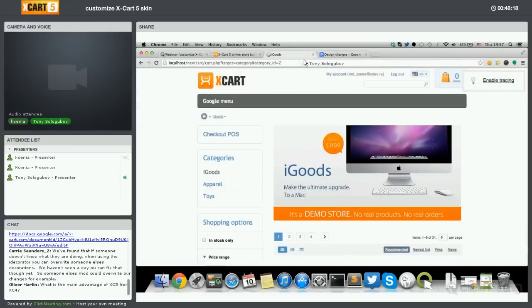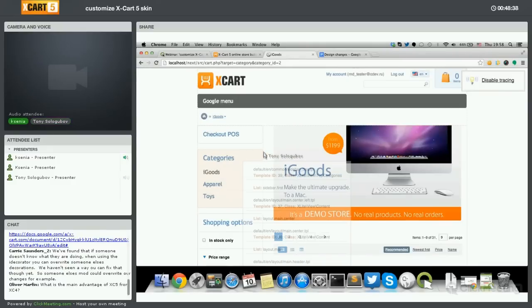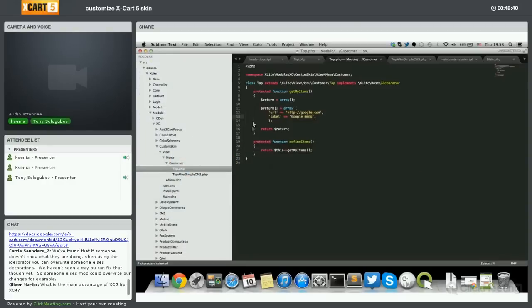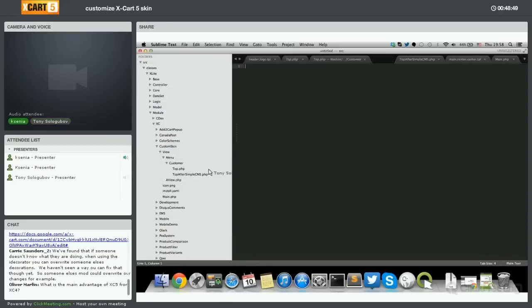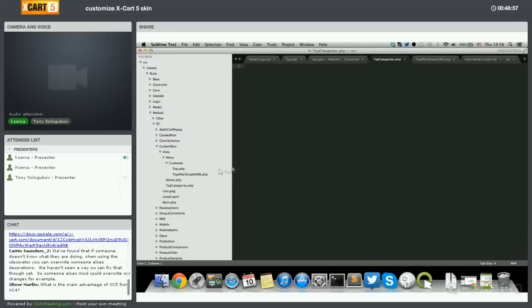It can be achieved really easily. For this, we need to decorate the viewer of this section. For this, we need to understand what viewer defines this section. We are using WebmasterKit, and we find that XLite View TopCategories is the viewer which is responsible for displaying this area. So in our model, we are going to decorate this viewer. We are creating a TopCategories PHP script with the following content.